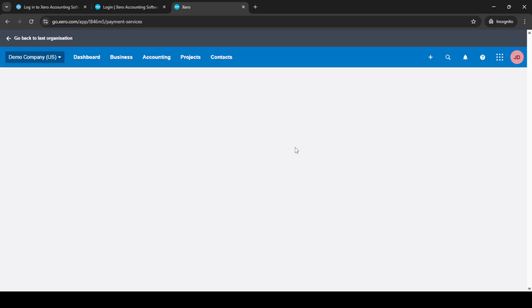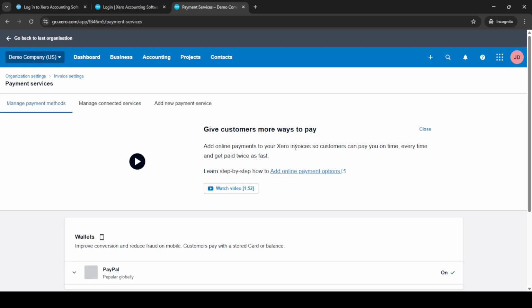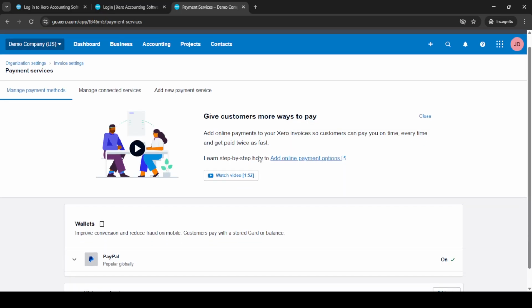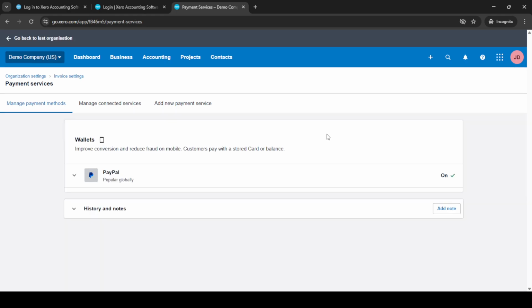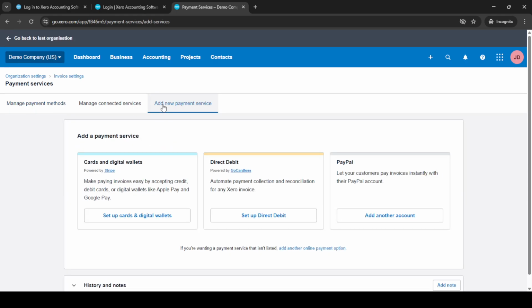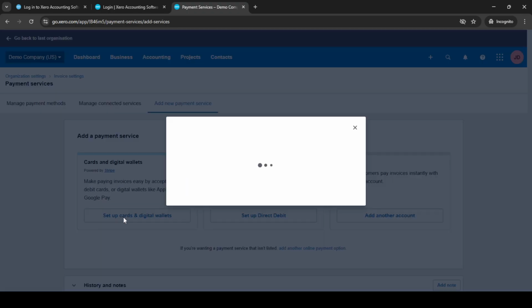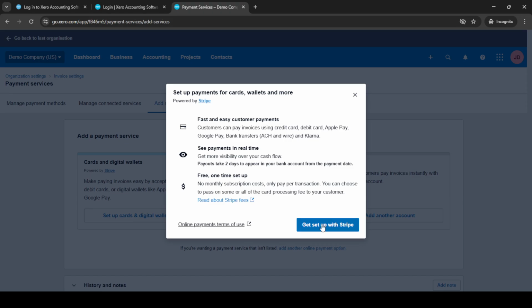Next, we'll be adding a new payment service. Under payment services, click on add new payment service. This action takes you to a different section where you can set up various payment options like cards and digital wallets. To set up Stripe, click on the option that says set up cards and digital wallets. Following that, you'll see a button for Get Set Up with Stripe. Click on it and you'll be redirected to the Stripe setup page.